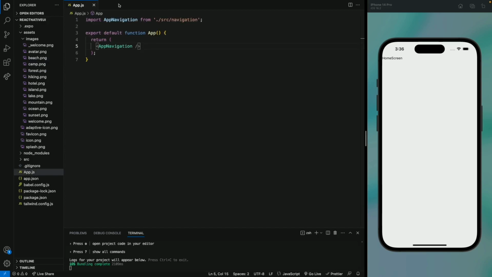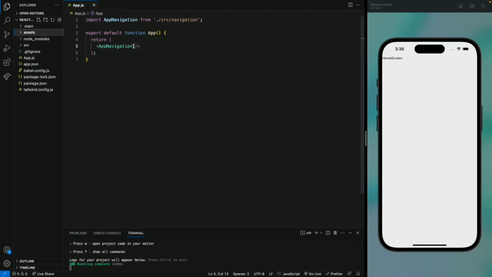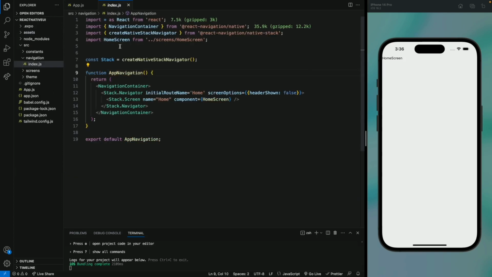Okay, so let's start designing our application. First, we need to go to app navigation. And here I've already implemented a home route, but we're not going to show the home route by default. We're going to add a welcome page. So for that, let's create a screen for welcome. This will be welcome screen.